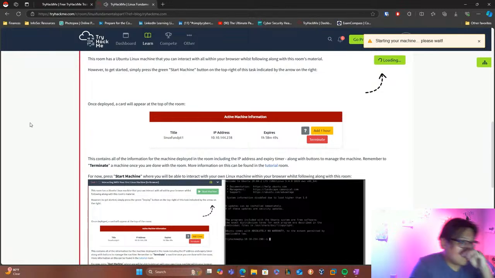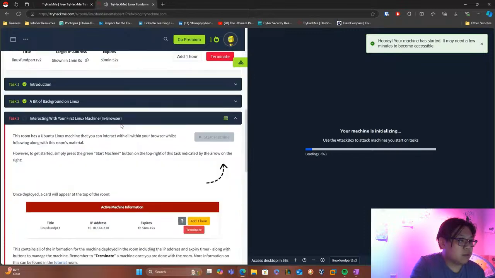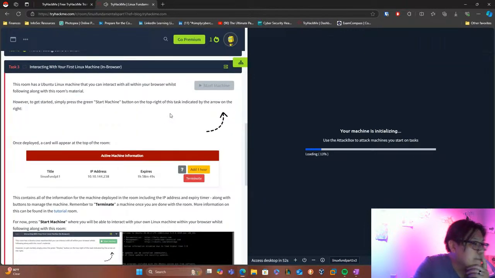And you can see that we have this card with active machine information. So the first one over here is the title. That's just useful to know what's running. Don't worry too much about this. It's not very important. Then we have the IP address. This is how we're going to interact with the machine for the most part. This is how we know what machine we're going to.